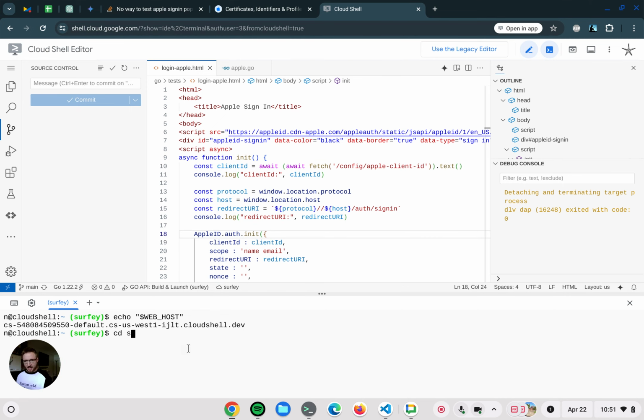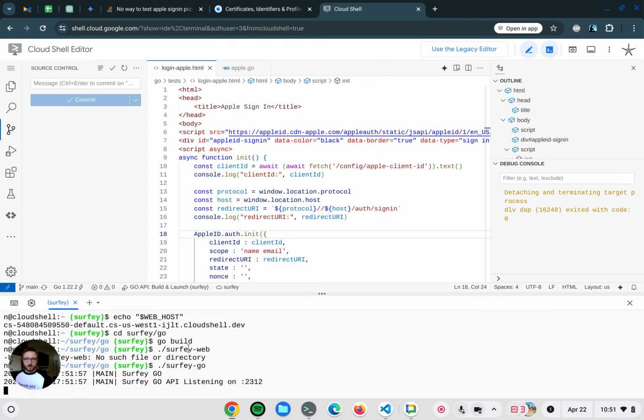So I have a debugger set up, but I'm going to show you running the localhost. It's as simple as, in our case, we just run the file. First I have to build it. Go build, run the file. That will listen on localhost. So in this case, Surfy Web, Surfy Go. So now I'm listening on localhost on 2312.